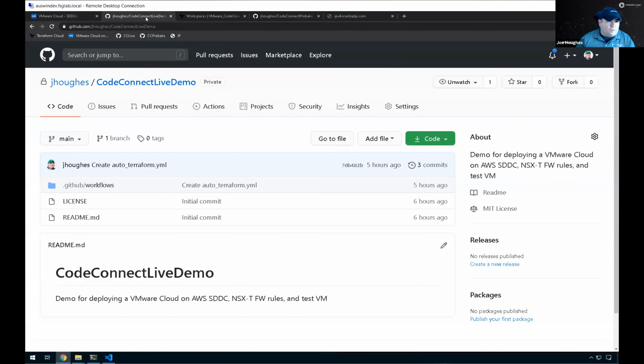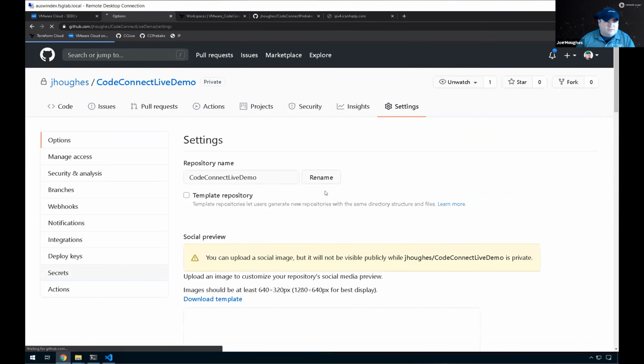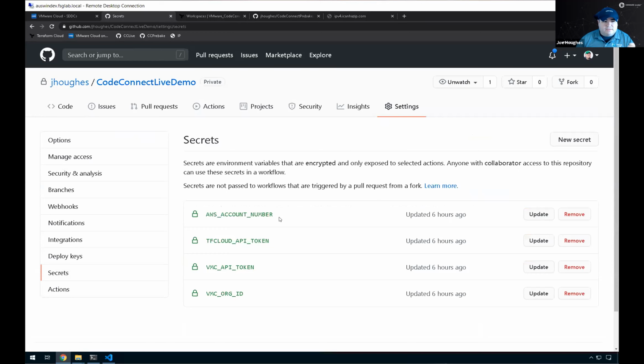So what we're going to take a look at next is going to be our GitHub repository. And within our settings on the repo itself is where we're going to find the secrets that we have inside of here. So within this, I've got my code wired up to pull my AWS account number for all the things it needs to get out of AWS, primarily my VPC and my subnets. I've got my Terraform Cloud API token, which is what's giving me access to the workspace on the back end for holding this state. I've got my API token and my org ID for VMware Cloud. So this is just what's actually giving me access within the console to make the changes that I need to and provision that new SDDC.